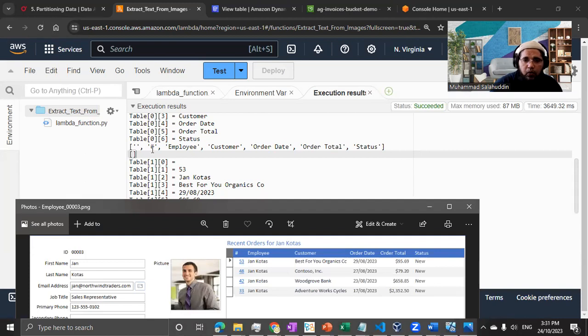The information is starting from the number sign, right? So number sign, employee, customer, order date, order total, and status. That's the header list, and that is purely a Python list where we are storing our information.